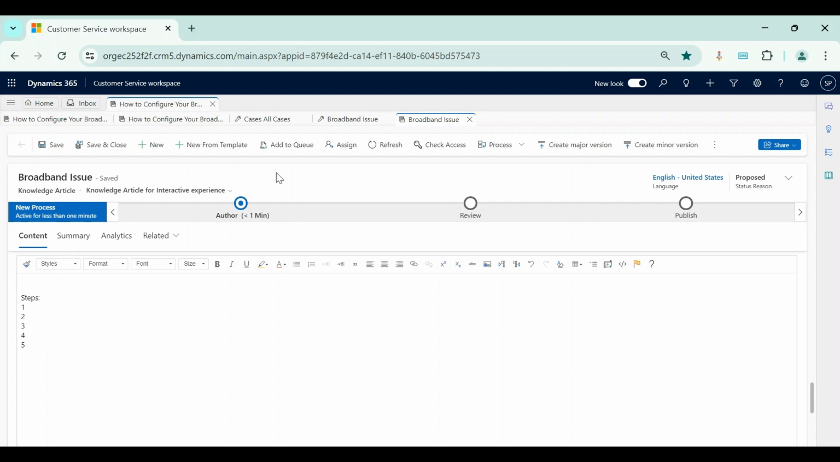And then we can follow the same life cycle. We can send this knowledge article for approval, the manager will approve it, and then we can publish this knowledge article so that it will be used by any customer service agent who is facing a similar kind of issue in future.